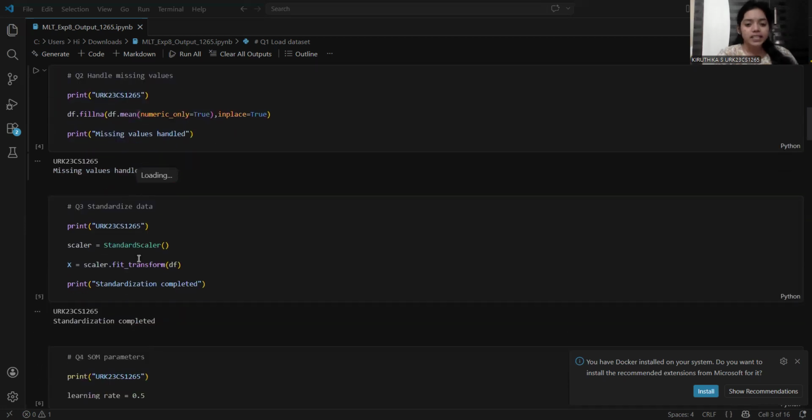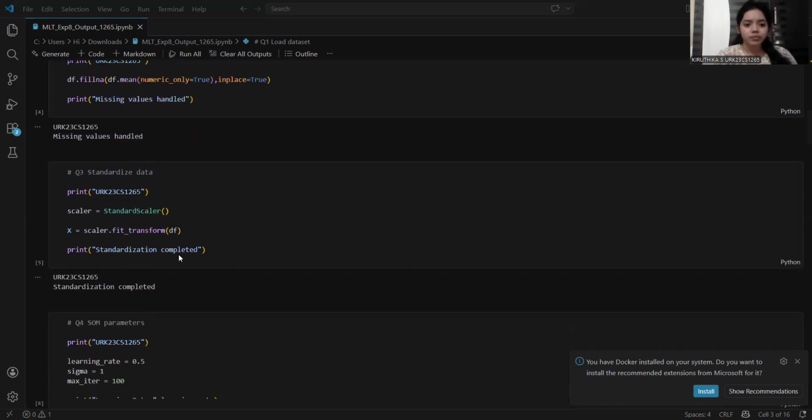And then standardizing the data. Next, I standardized the data using StandardScaler. This step converts all values into the same scale, which improves clustering performance.